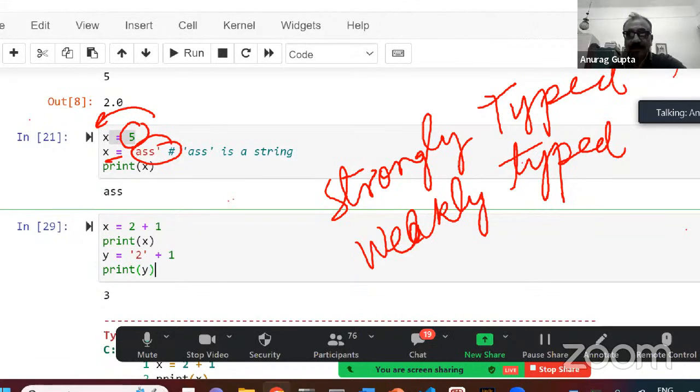And JavaScript, just remember, Java and JavaScript have nothing in common except the name. Otherwise, people think that JavaScript is related to Java. JavaScript has nothing to do with Java. It's a totally different language. So JavaScript is a weakly typed language. In fact, it is even more weakly typed than Python because it allows you to even do things like adding a string to a number, which Python will not allow.